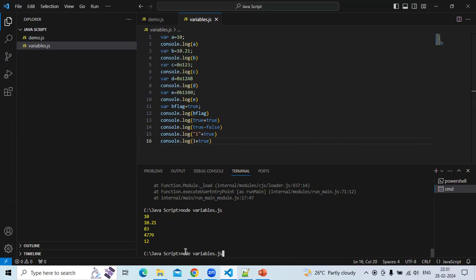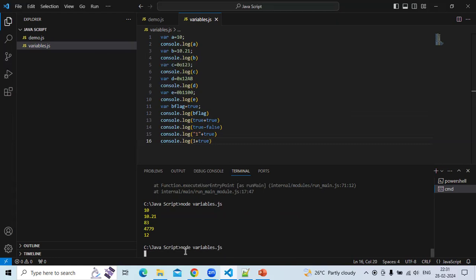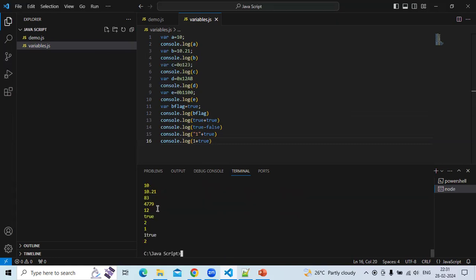Let me execute this one. See, I'm getting flag is true. Now true plus true is 2. Now true minus false is 1. Now string plus true is concatenated. Now 1 plus true is 2.